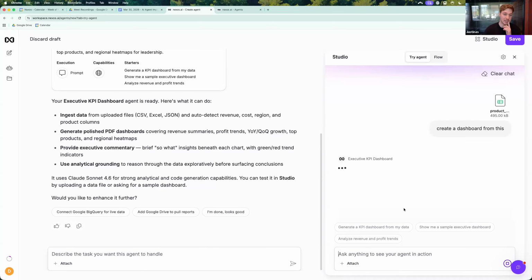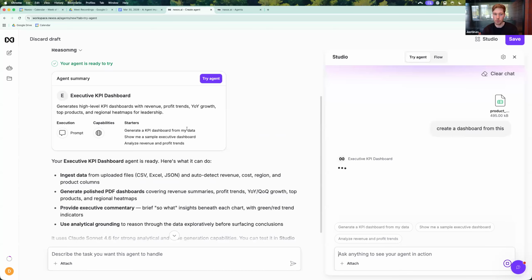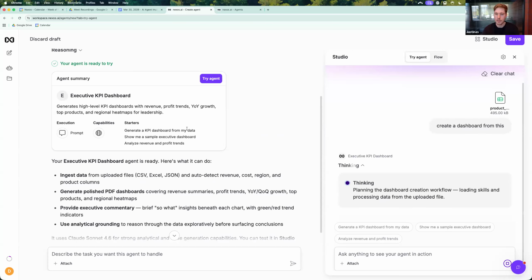And now we should get a file. Again, in this case, I actually haven't specified what type of file I want. Do I want a PDF? Do I want a dashboard in the PDF? Do I want an image file? Do I want any other type of file or format? I actually haven't specified that in this prompt when I was creating the agent. So let's see what we're going to get.